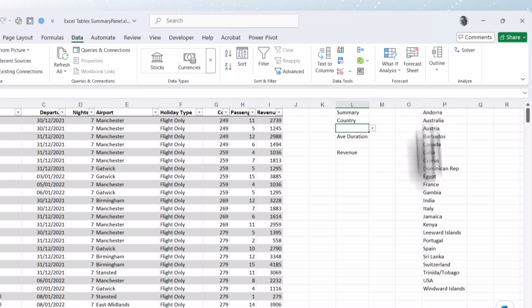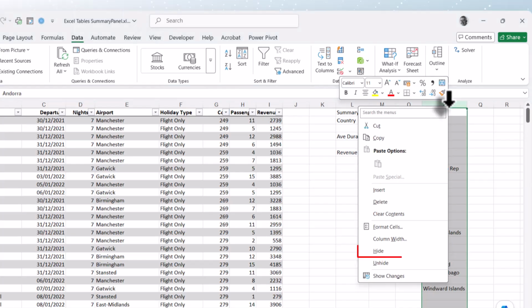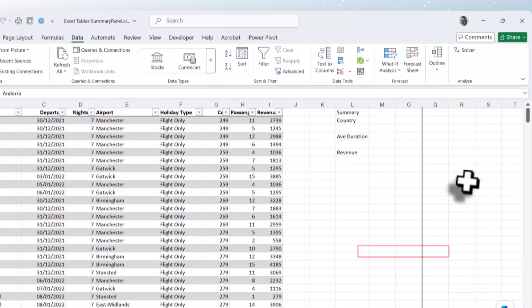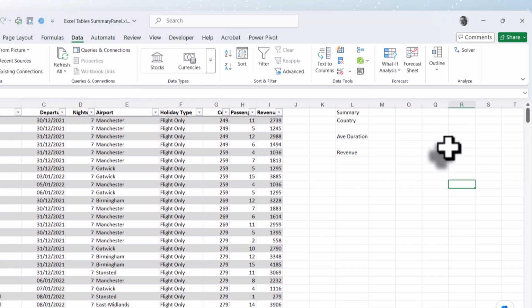Now I don't need to see this list, so the next thing I'm going to do is just hide column P. I'll just select it, right click and hide. There we are. So no evidence of that, except that we now go from O straight to Q.